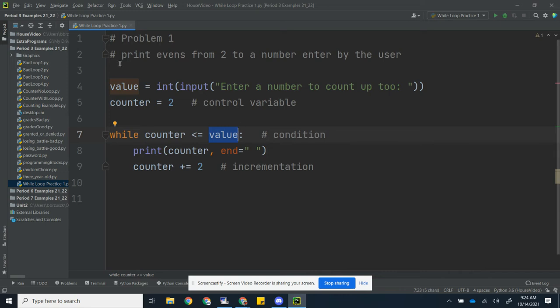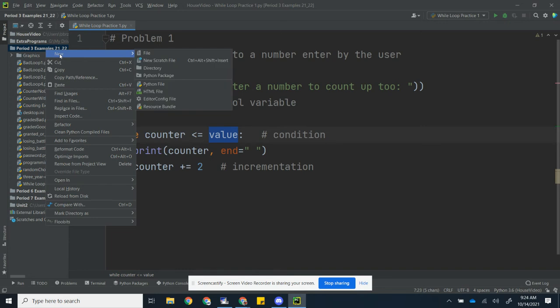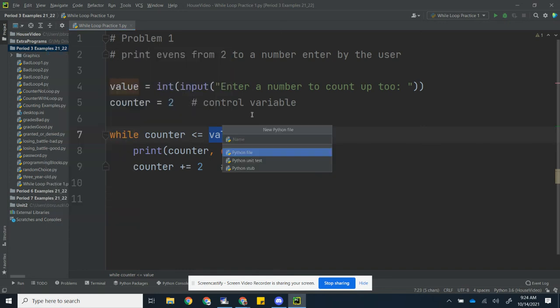Got it? Let's make a new one. Python file. We're going to call this problem 2. So we'll go while loop practice number 2.